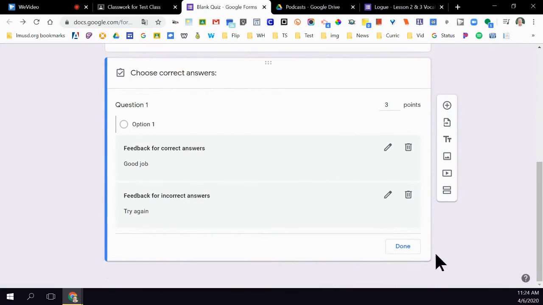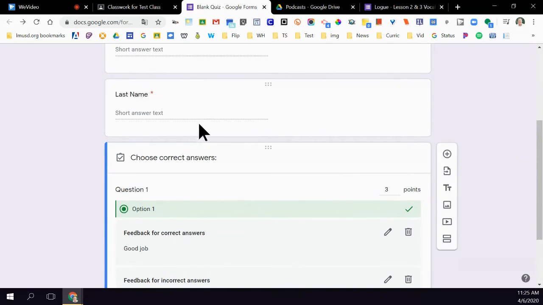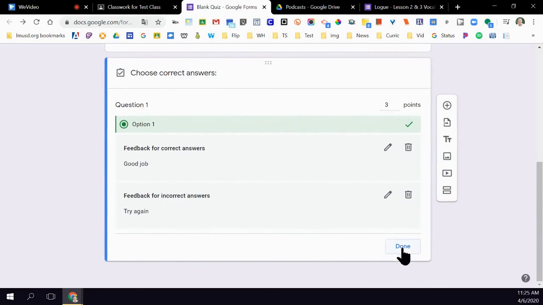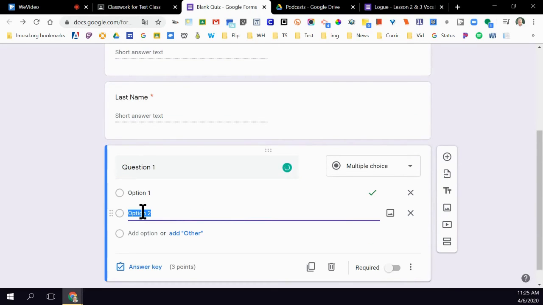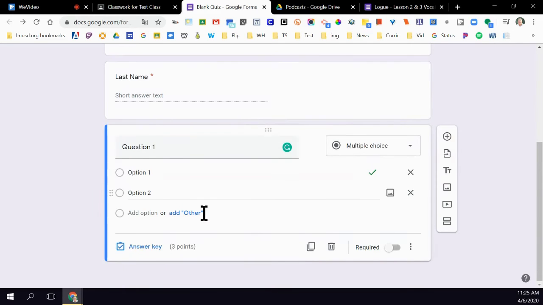One thing I need to do since I'm in here is give a correct option. So I only have one option, and it's the correct option. So if you're like, wait a minute, you need to have more than one option on here, not just one. Well, in order to edit this question, I can't be in this answer key mode. So I hit done here. And now I can add option 2, 3, 4, 5, and so on and so forth.